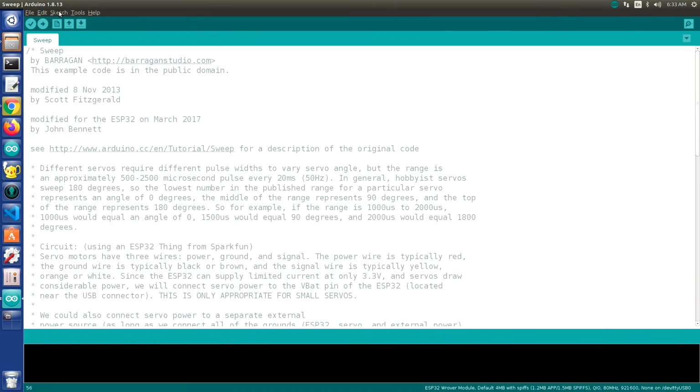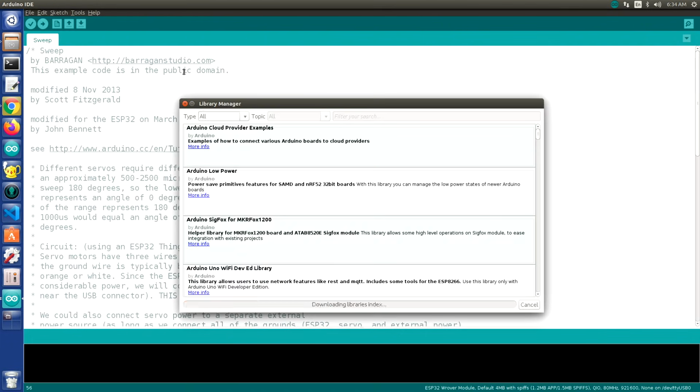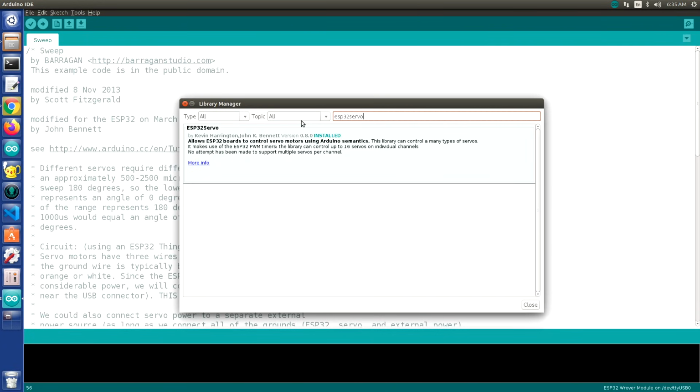So what we're going to do is go under Sketch and go into Include Library and go into our library manager by clicking Manage Libraries. Once your library manager is open, go to the top and type in ESP32Servo. The library that comes up is the ESP32Servo Library by Kevin Harrington and John K. Bennett. Now, I've already installed mine, but if you haven't, you'll have an install button over here, and you can click it to install the library.